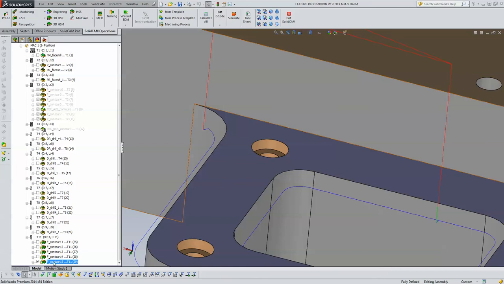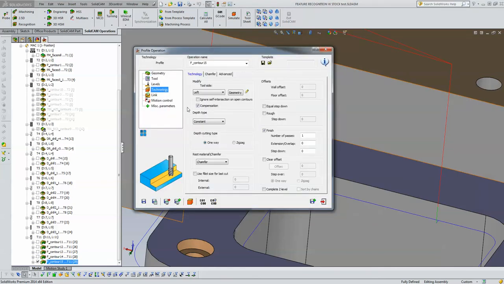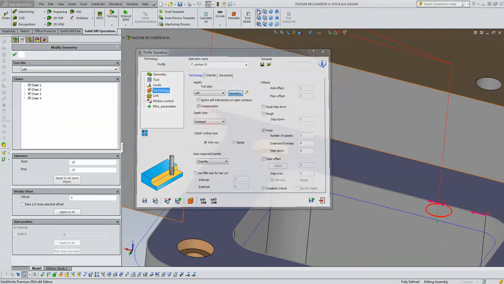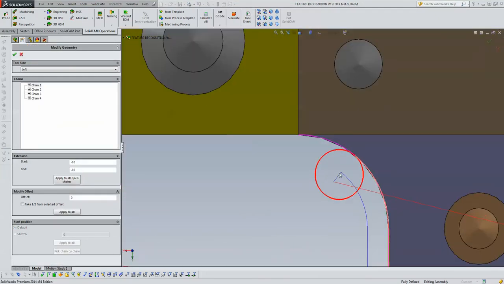If I were to open up the operation, you'll see I had to choose, of course, again, my geometry. And if I go into my technology this time, going to these edges over here, I did a -10 because I had to make sure that this edge wouldn't get towards that corner, that wall over there.